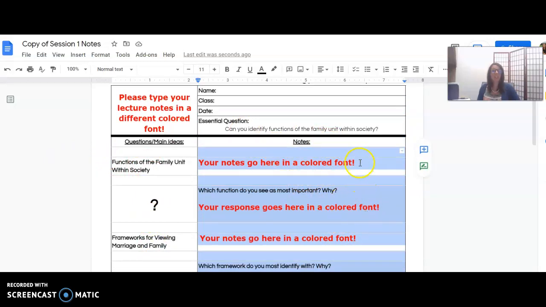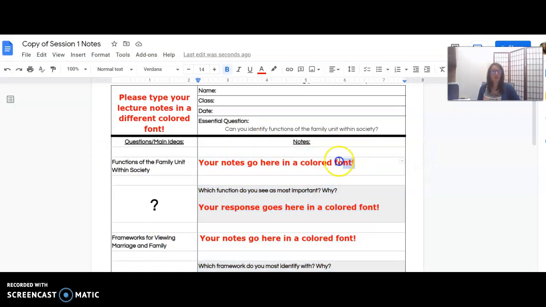And notice again, your notes will go into this template in a different colored font. Again, it's a trick on the eyes, so it's easy for you to see what you have put into the document. Keep in mind that these notes are to be college level notes, so don't just throw in a couple of words. Actually record your notes as if you're going to use these to study for a test. These notes holistically are worth 35% of your actual grade, so they do require some effort.